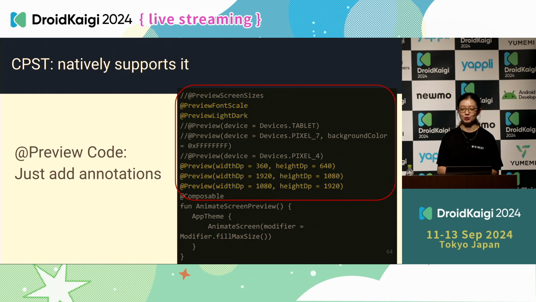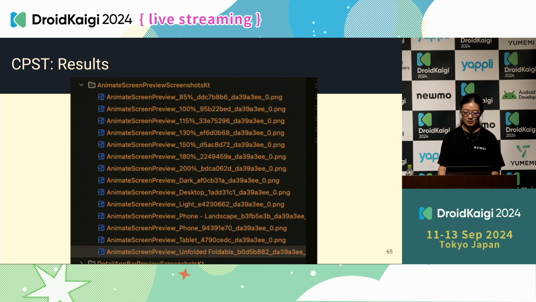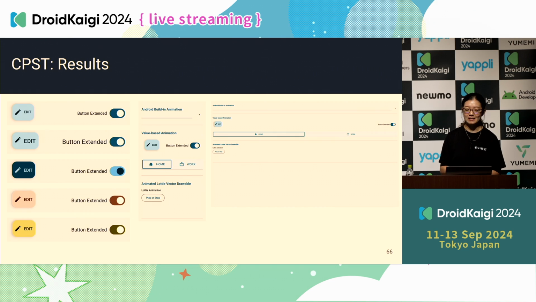Actually, you just need to add the annotation you want in the preview. The screenshot testing will automatically run the required configurations. The resulting captured image looks like this. From the name, you can see the different font scale, screen sizes, dark theme, light theme can be processed. Also here are some example screenshots being captured with the different configurations.